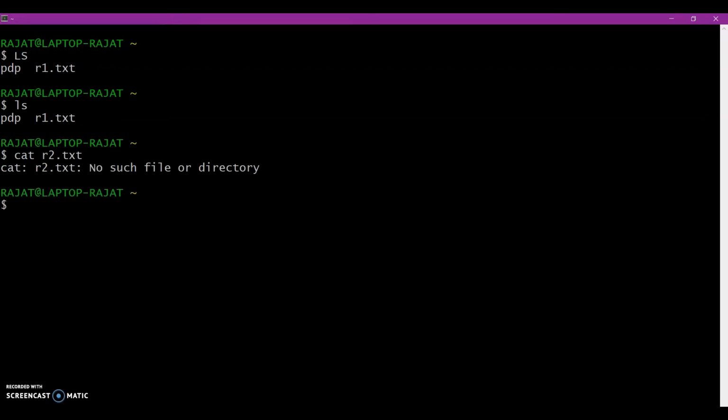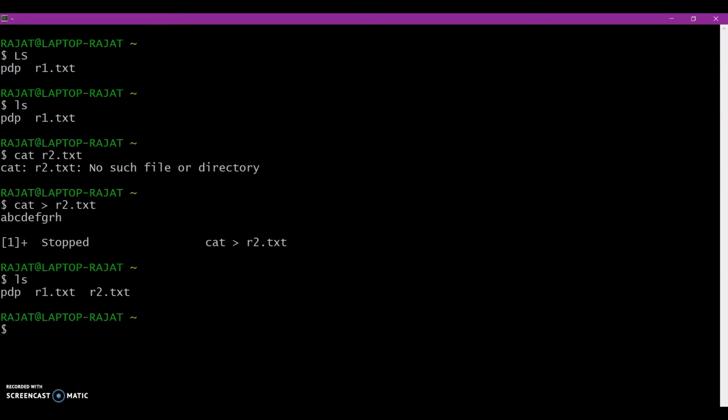Cat is used for displaying the contents of a file, but for creating the r2 file here, I have to use this command. Now here I will enter some text, press enter, and again Ctrl Z. That will stop. Now let us see the same command ls.